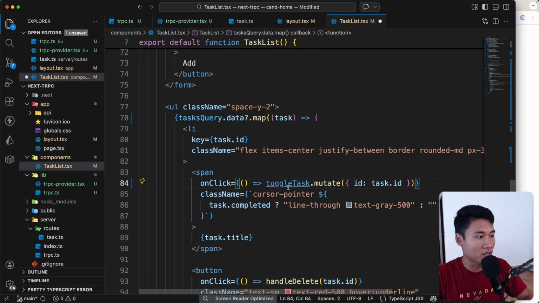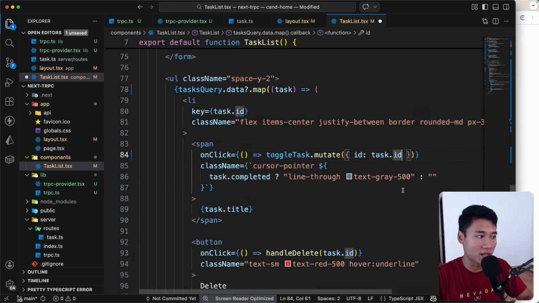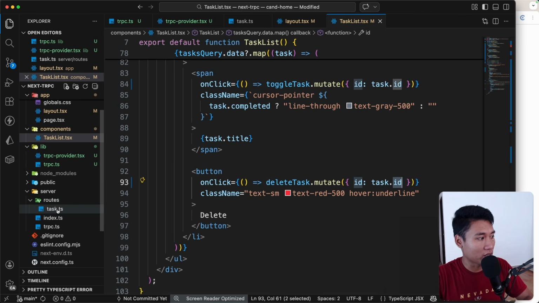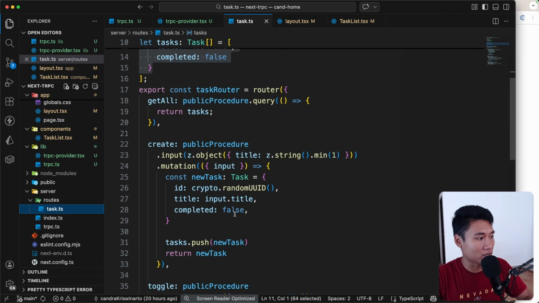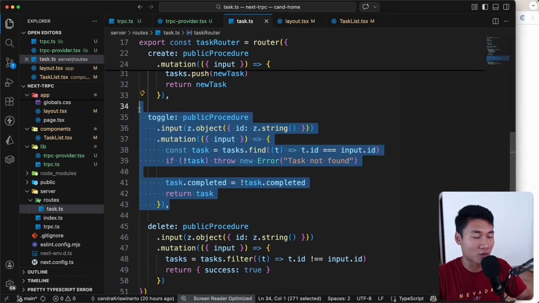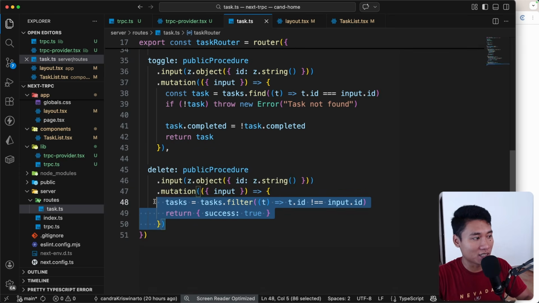Here I'm going to say toggleTask.mutate and id equal to task.id. And also on the delete as well, deleteTask.mutate, and id equal to task.id. And all of this will basically run on these tasks right here. As you can see, when we create, this will run. When we do toggle, this will run. And when we do delete, this will run.